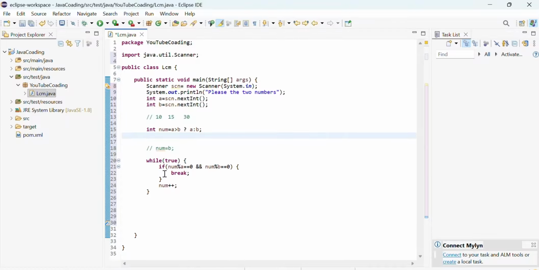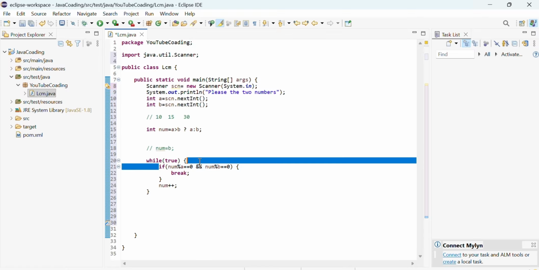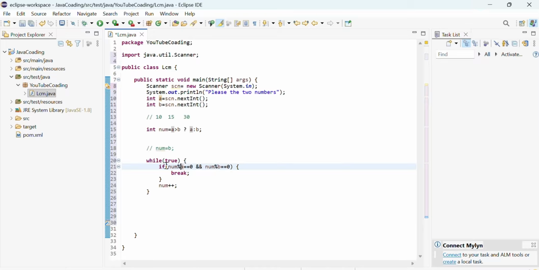Hope you got this. So in the if condition, 15 mod of 10 equal to 0, I am saying. Is that true? No. 15 mod of 10 equal to 5. This condition itself is false. With the and operator, if both conditions are true, number mod of A and number mod of B, then only it will get inside of the loop. In the first condition, 15 mod of 10 is not equal to 0, so it won't even go inside of the condition.